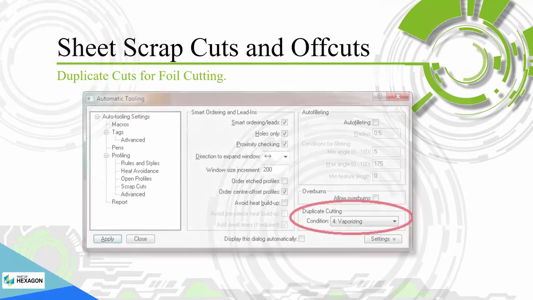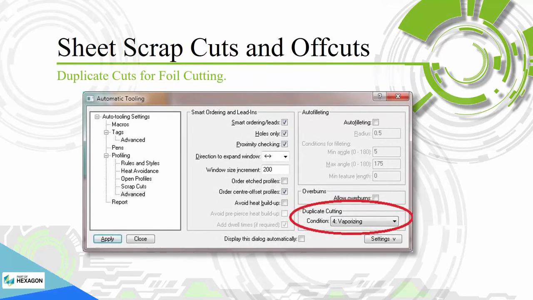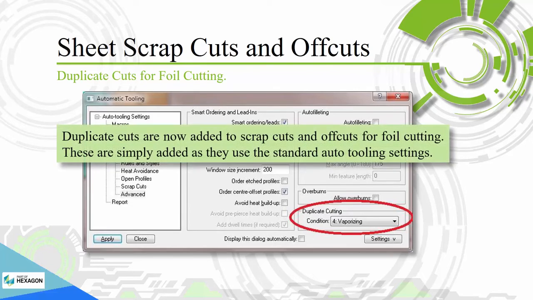Duplicate cuts for foil cutting on sheet scrap cuts and offcuts. It is now possible in auto tooling to add duplicate cutting automatically to both sheet offcuts and scrap cuts.